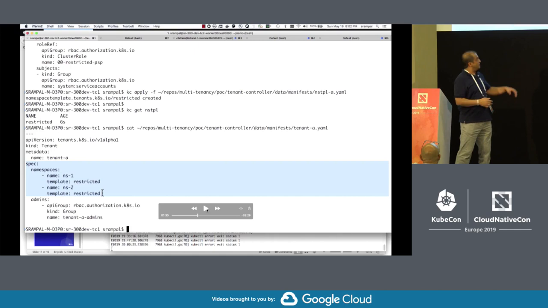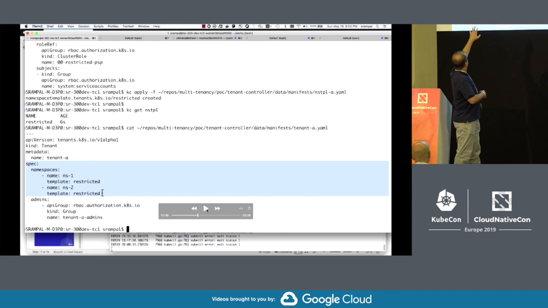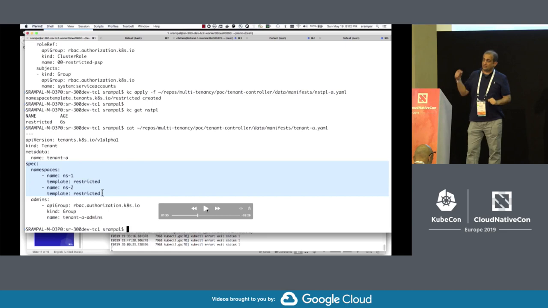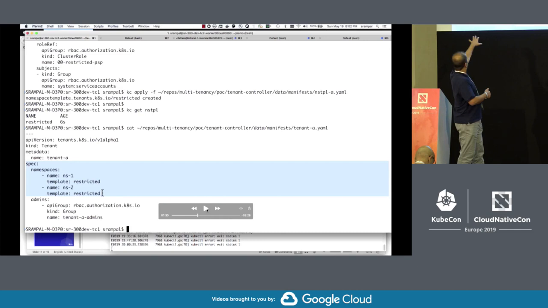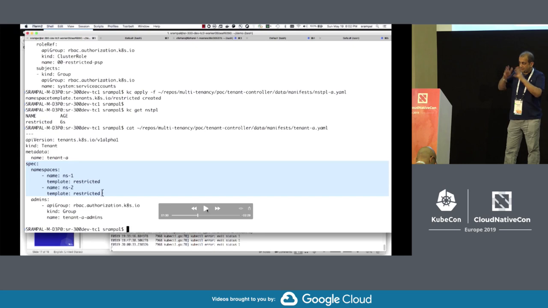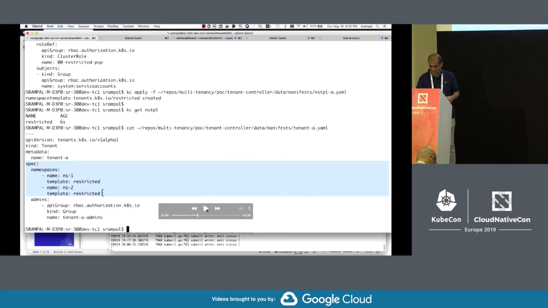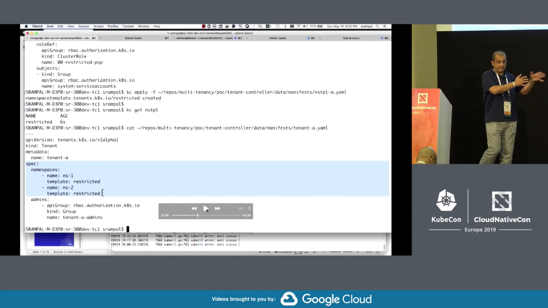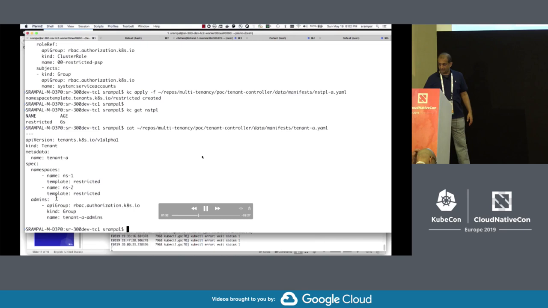So they're going to use this kind of a manifest to say, OK, I want to create tenant A with two namespaces, NS1 and NS2. Both of these are going to use the namespace template restricted. And the admins of this tenant are going to be everybody that belongs to the RBAC group tenant A admins, right? This is a self-service model. I'm creating a tenant and pre-specifying the admins, right? But I'm using the infrastructure definition that the cluster admin has enforced, right? So it's a combination of centralized policy control with distributed self-service.